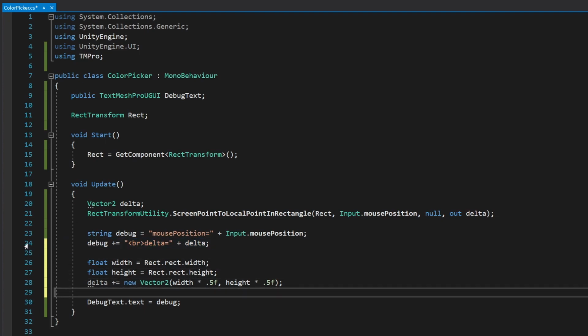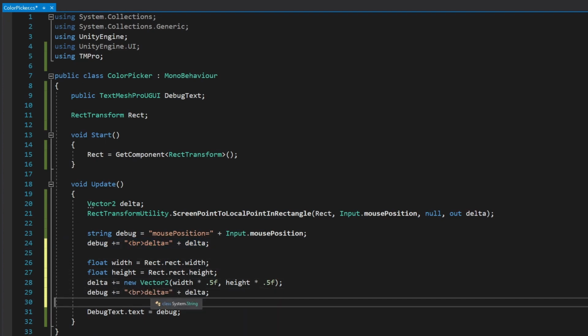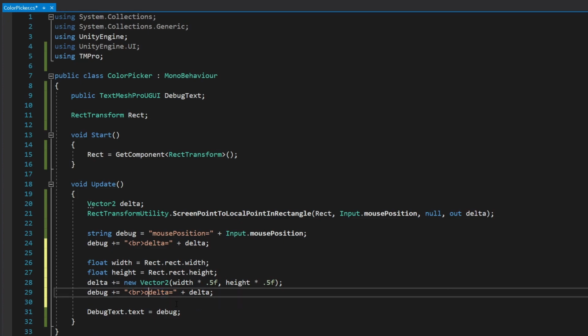Let's copy our debug text, and we're going to add a second one. Let's just call it offset delta. And then when we give this a try, you can see now the corner down here, that's close to 0, 0. And the one up here is like 372, 373 kind of thing.